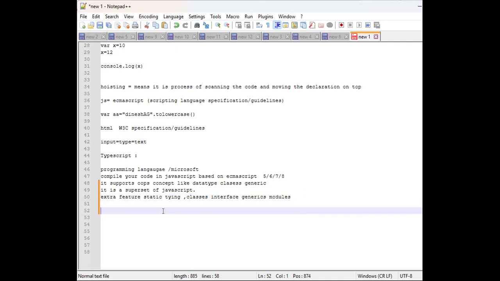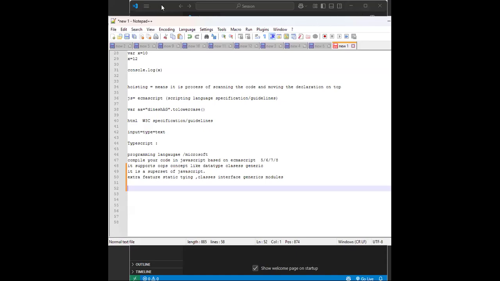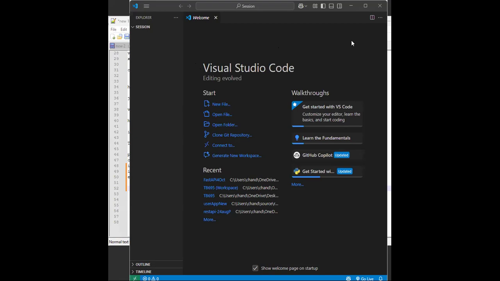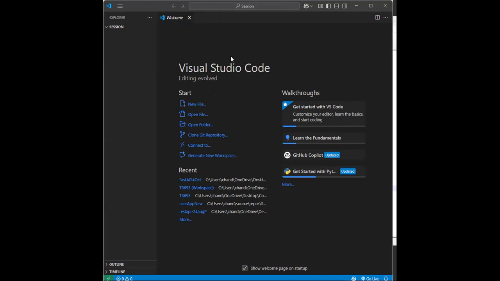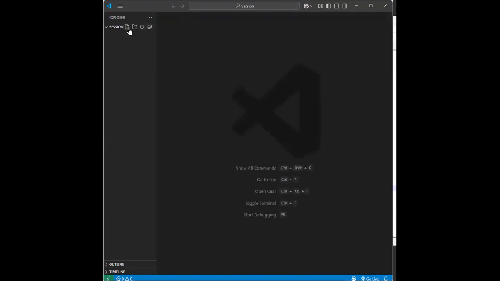Okay. Then open the Visual Studio. Can you see my Visual Studio? Yes. Okay. This is an editor. You have downloaded this editor? Yes, I have already. Okay. Then here this is the editor.